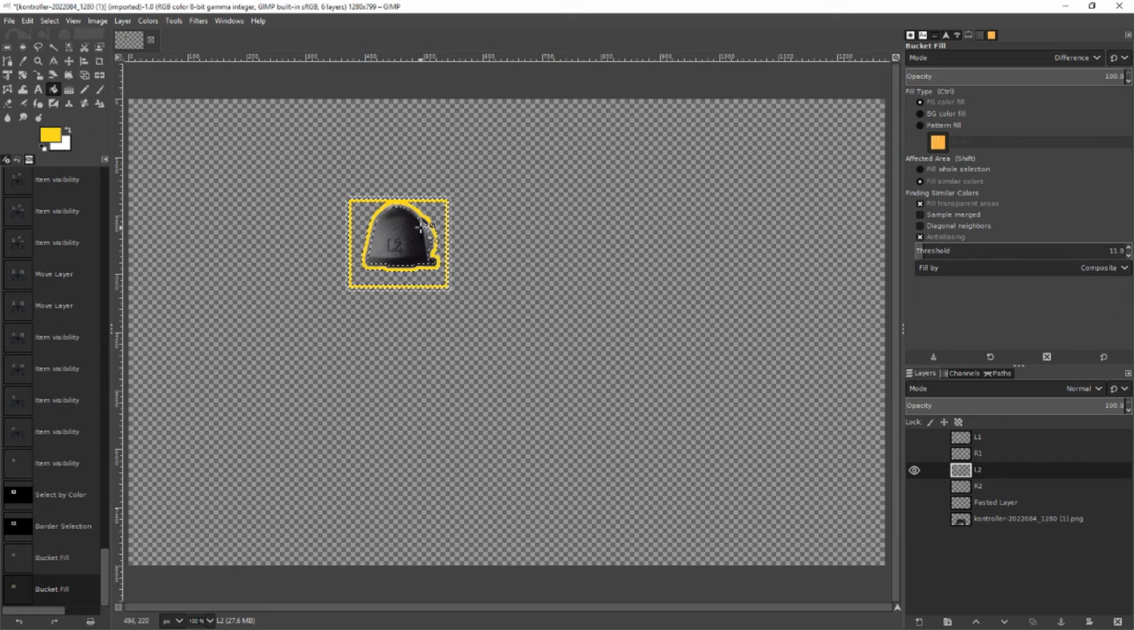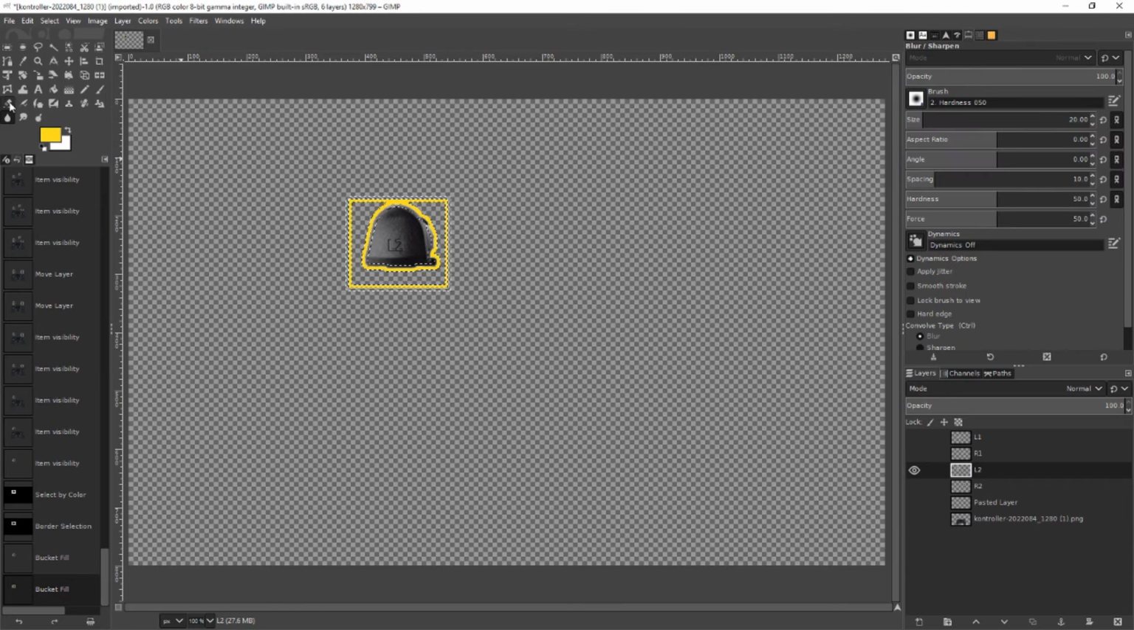In this case we got a square around it as well, but that's not a problem. We're just going to use the eraser tool and got rid of this frame.